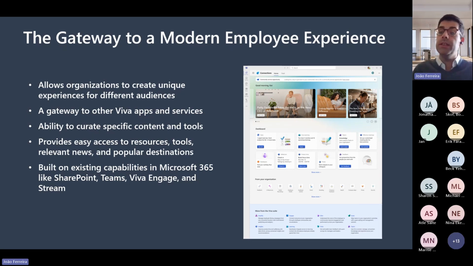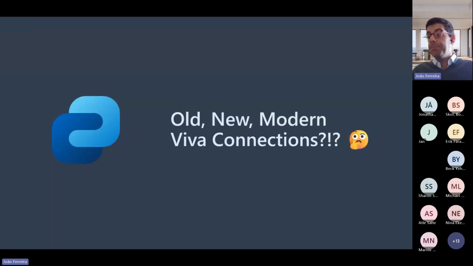But when you use it in mobile, this is the first thing that the user will see. When you open Viva Connections in mobile, you land immediately in the dashboard. So this is super important to be properly configured. And then you have the quick links from your organization. And at the bottom, if you have other applications from the Viva suite, then you will have shortcuts here for other applications as well. So old, new, modern Viva Connections.